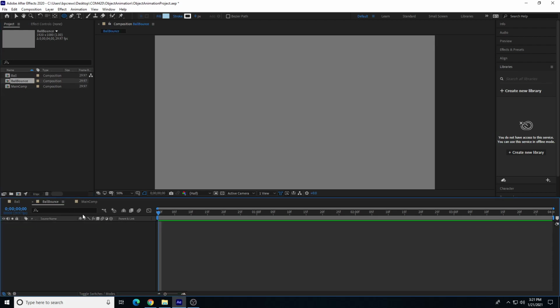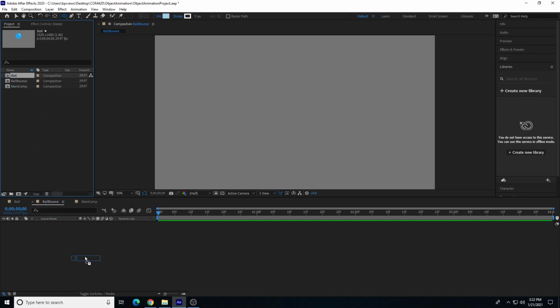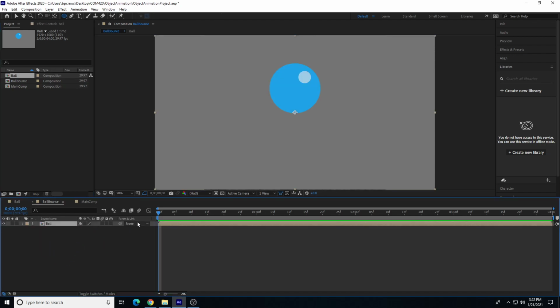In the ball bounce composition, I'm going to add the ball composition into the ball bounce. And I'm going to do that by clicking on the ball composition in the project tab and dragging it down here into the layer section of my timeline. So right over here. What it does is it adds it throughout the timeline from the very first frame to the end. Okay, so 4-second time. The ball's in the same exact position.